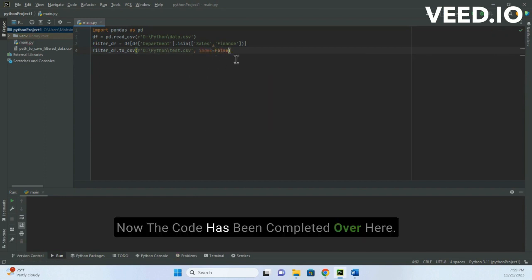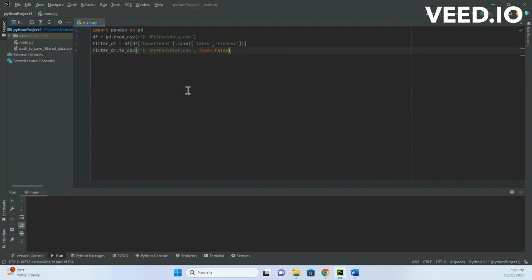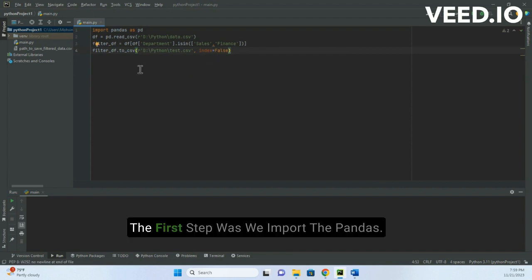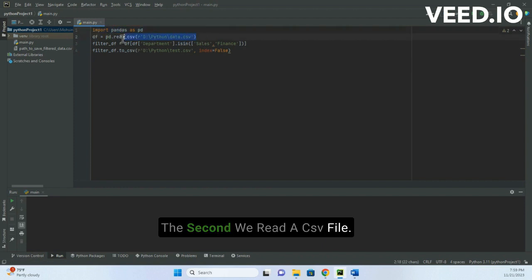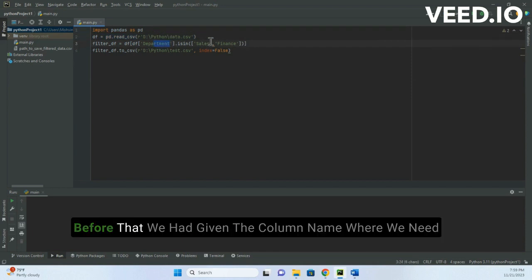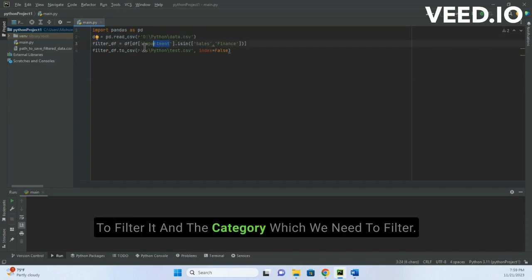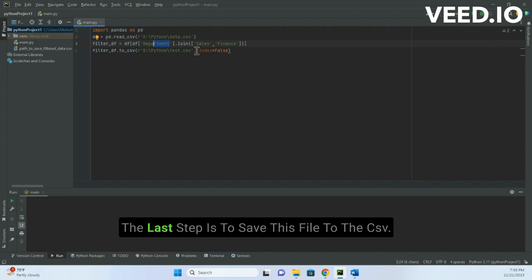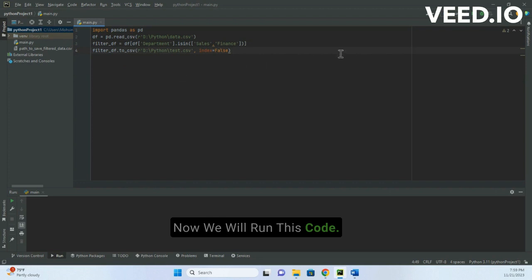Now the code has been completed. The first step was we imported pandas. The second, we read a CSV file. The third step, we used the isin function. Before that we had given the column name where we need to filter and the categories which we need to filter. The last step is to save this file to CSV. Now we will run this code.